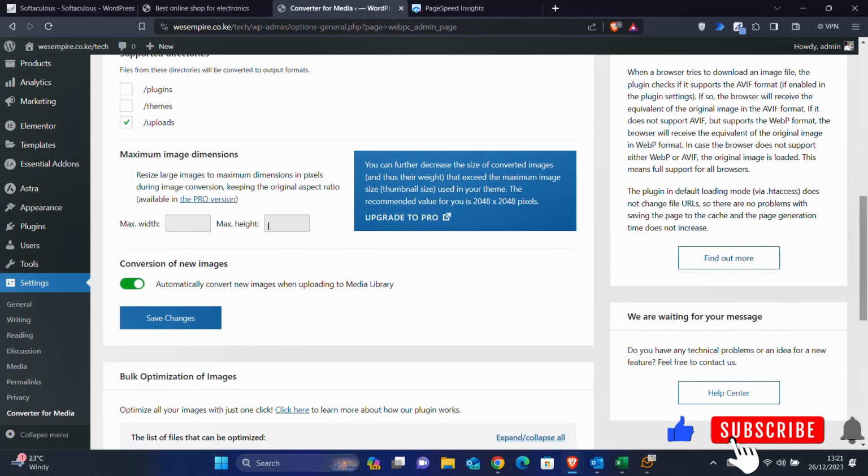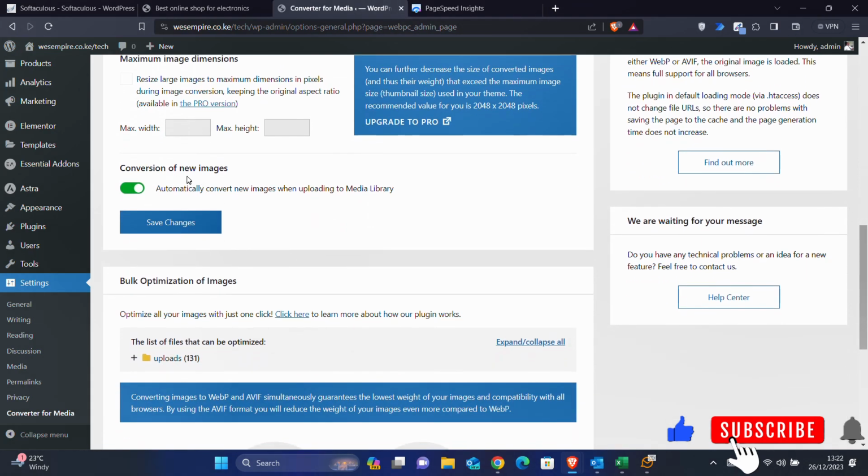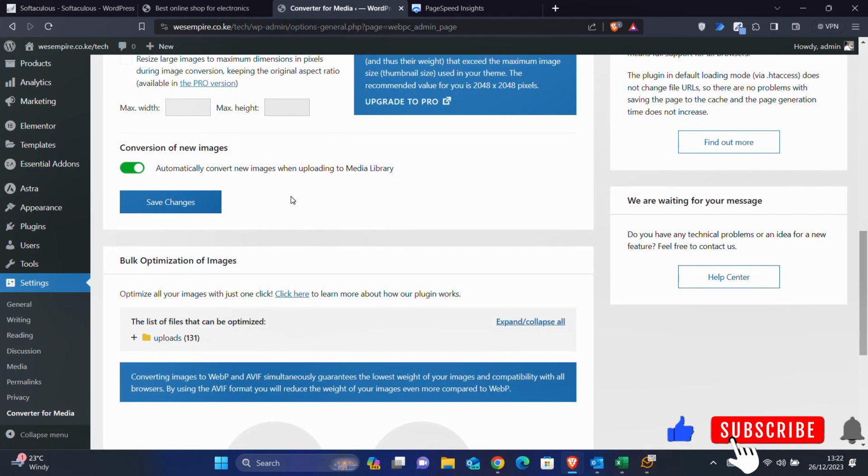Then you can specify the maximum height and width here, but again, that one is on the Pro version. The other option here is the conversion of new images. This one is enabled automatically, and I would like it to remain that way. Even in your case, you can leave it that way, because any moment you upload an image, it is automatically converted to WebP. That saves you time and ensures that, henceforth, your website images are optimized.